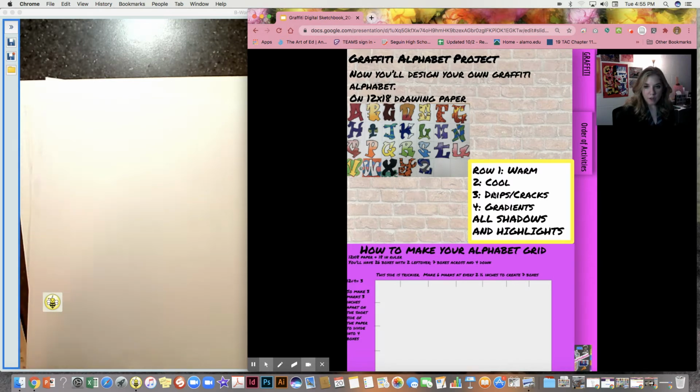The third row, I want you to do drips and cracks. Remember, we practiced drips and cracks. So you could do all drips, you could do all cracks, you could do a combination, but I want you to practice drips and cracks. Textures, any texture would be wonderful.